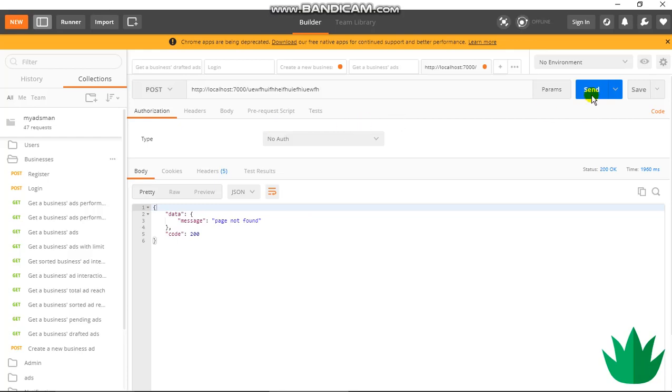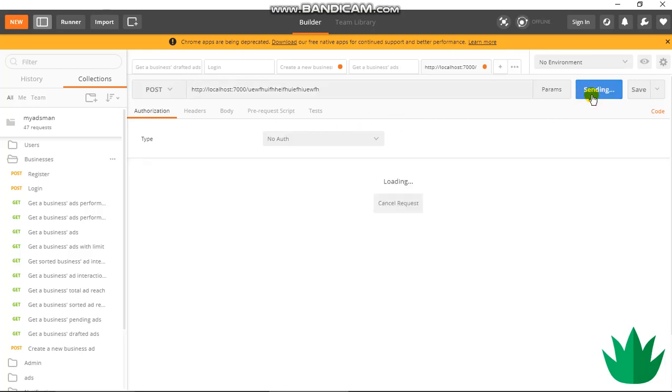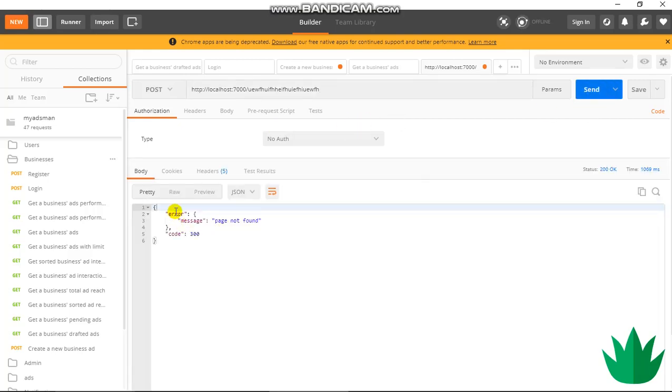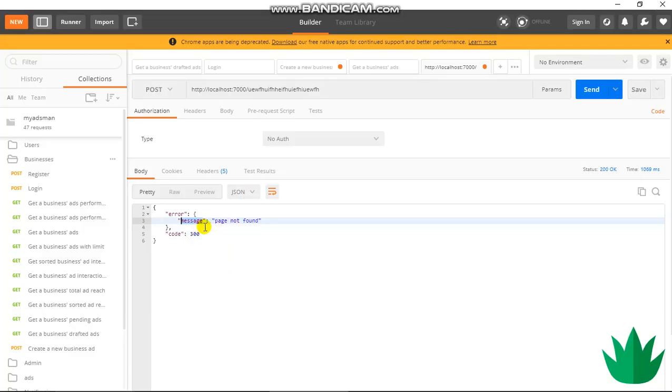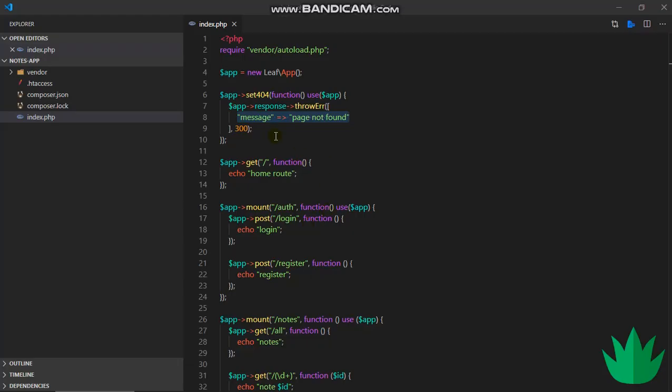So this is throwErr. We're supposed to get something similar. We get error and then the message. This message is what we passed in here. So message page not found, and we get this here. All right. So these are the basics of response, the API methods in response, but there are actually a bunch more.